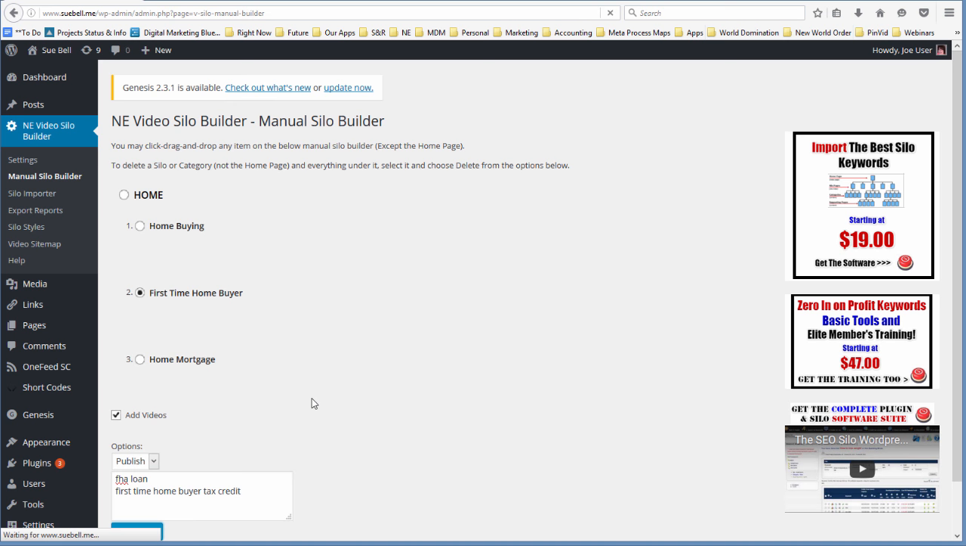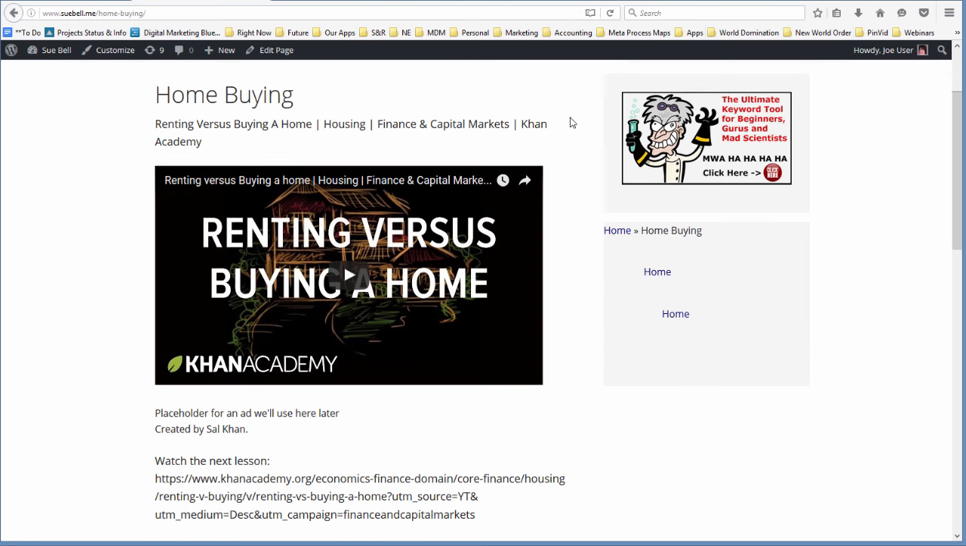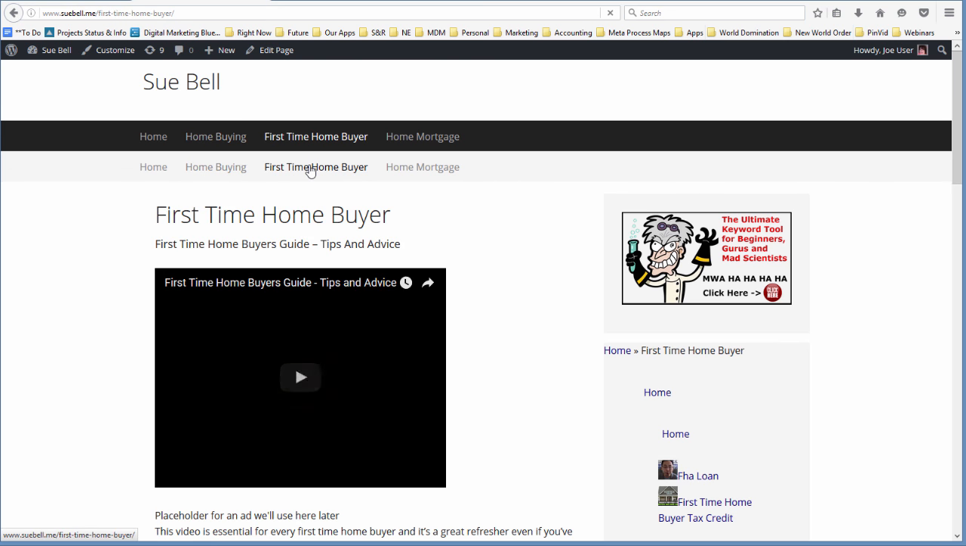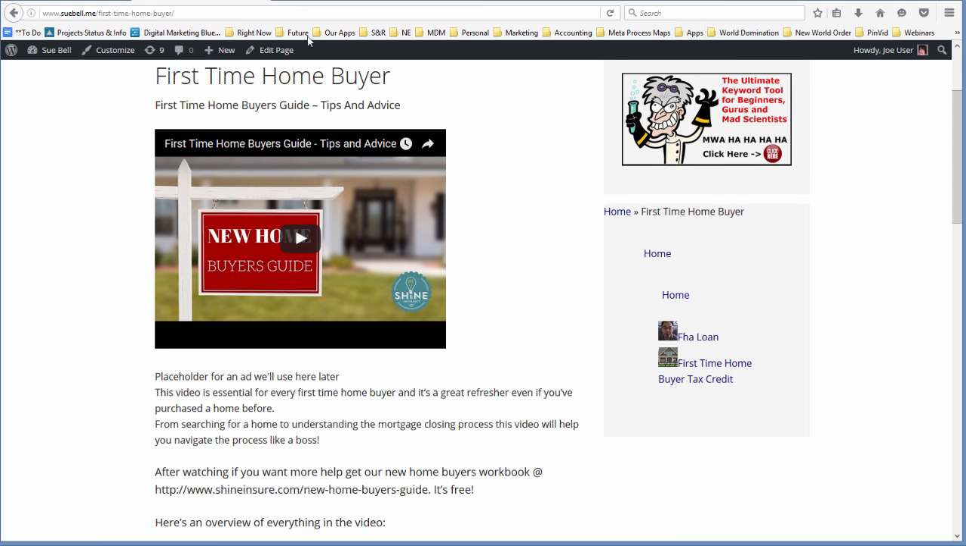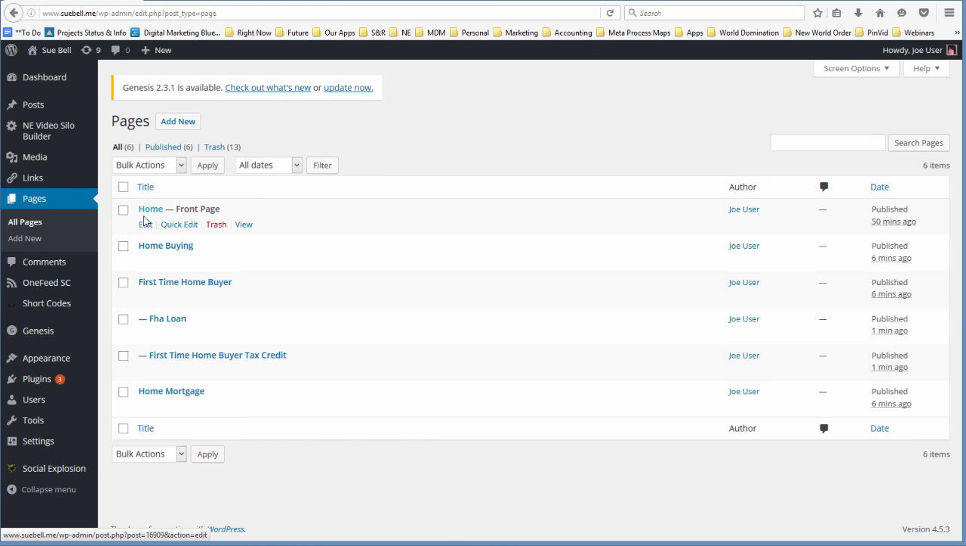Now I didn't change anything on the settings screen, so these pages are going to be created exactly like the other one. I was here under first time homebuyer, and now you can see here under first time homebuyer I have got the new pages that showed up here. So that's adding pages. Let's just come over here for a quick second and I will show you how this lays out. You've got first time homebuyer, and these are pages that showed up under first time homebuyer.